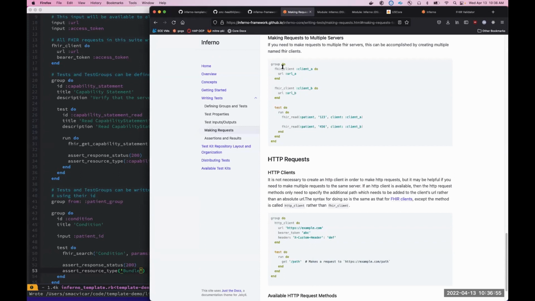So, got it. Right, you can say FHIR client and say, oh, this is client A, and this one is client B. So those could be pointing at different servers, or could contain separate credentials. And so then when you perform a FHIR read, you can say which client you want to use in order to direct your request to a particular server. That's great.